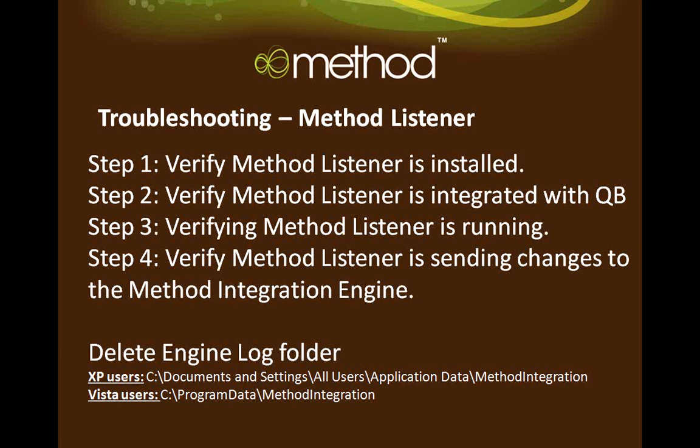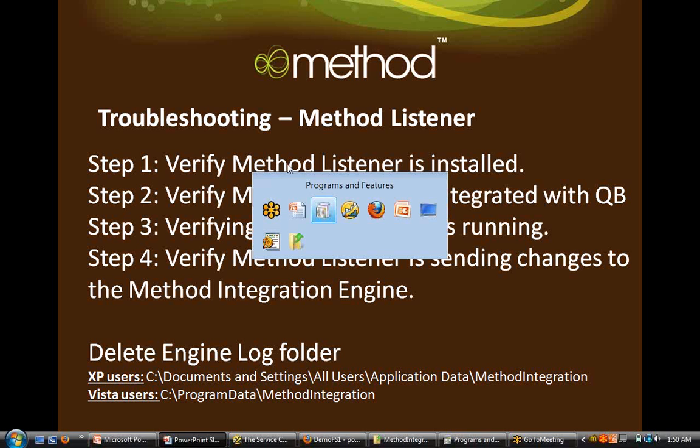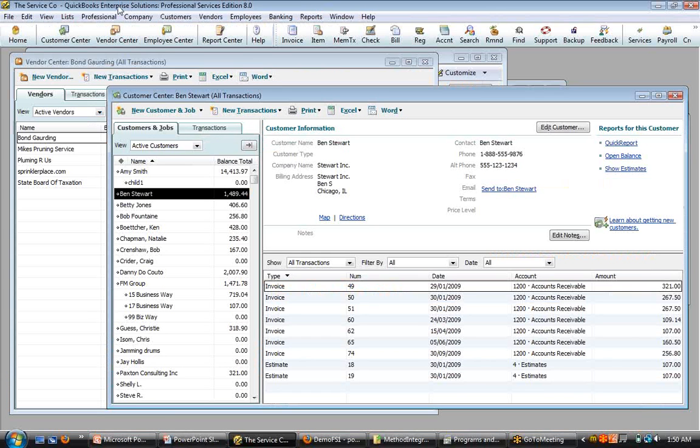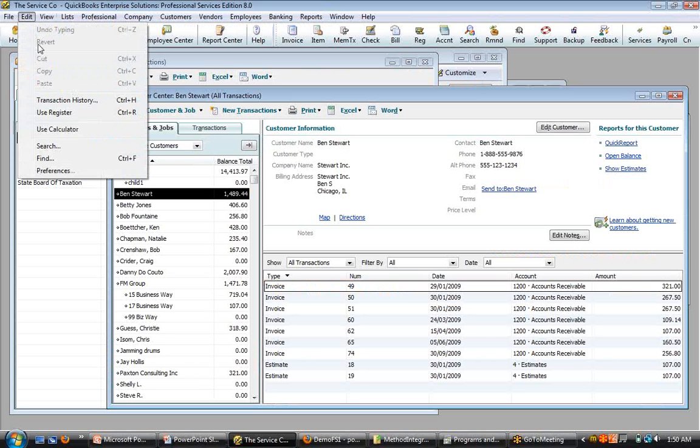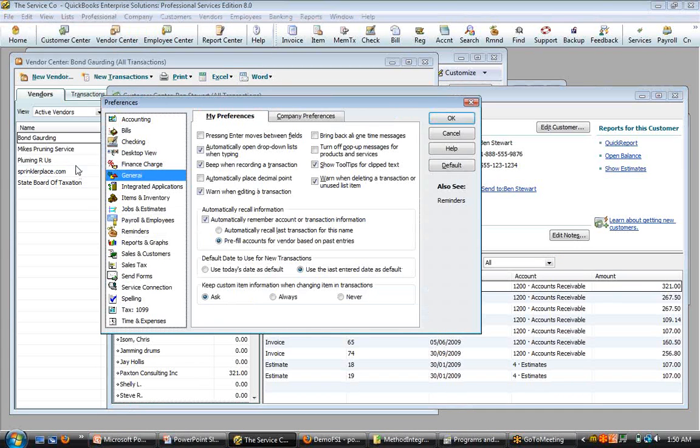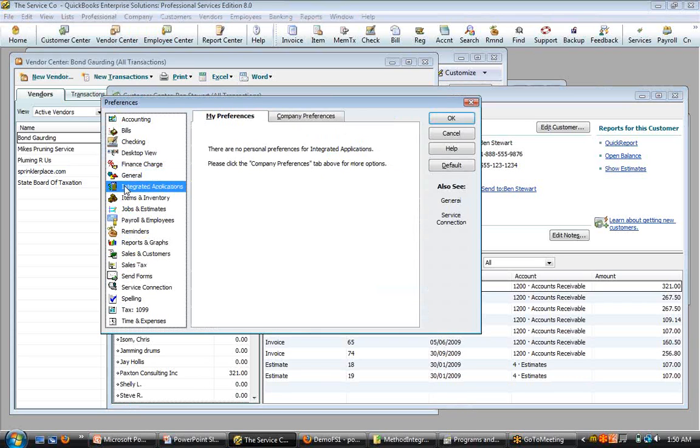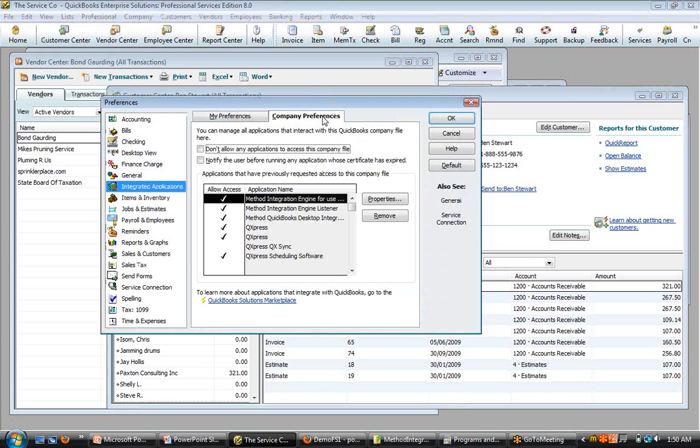Verify that the Method Listener is integrated with QuickBooks. To do this, we can go to QuickBooks itself, and go to Edit, Preferences. We'll want to go to Integrated Applications, hit the Company Preferences tab, and then notice here that we do see the Method Integration Engine Listener, and we do see that Allow Access is checked for this particular piece of the Method Integration Engine Listener installation. If it was not checked, you would simply make sure that Allow Access was checked.